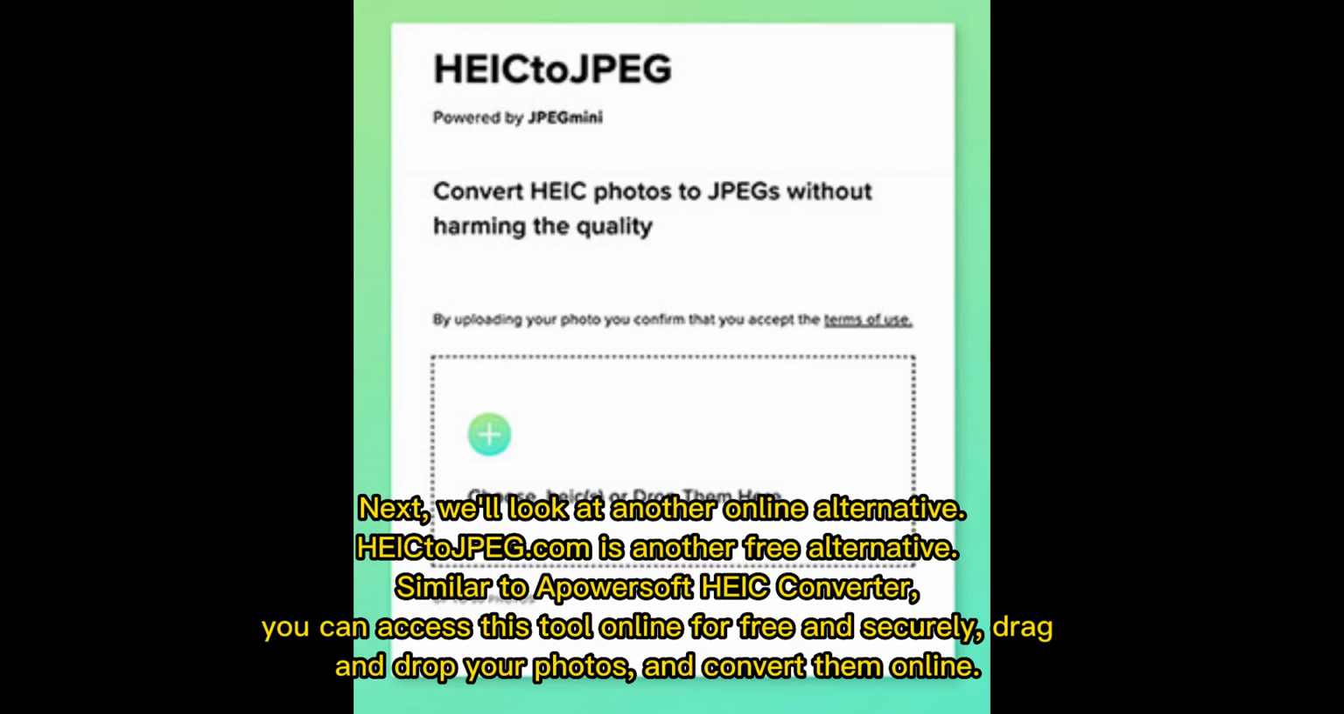Next, we'll look at another online alternative. HEICOJPEG.com is another free alternative. Similar to Apowersoft HEIC Converter, you can access this tool online for free and securely. Drag and drop your photos and convert them online.